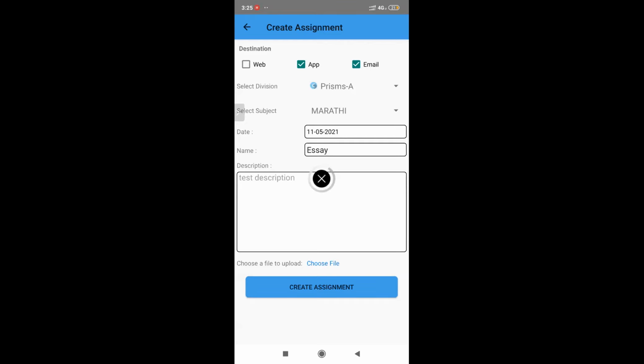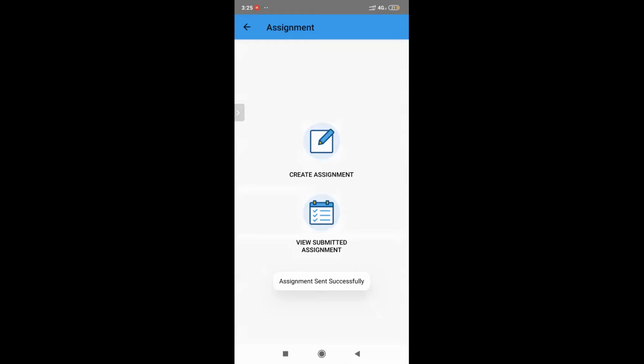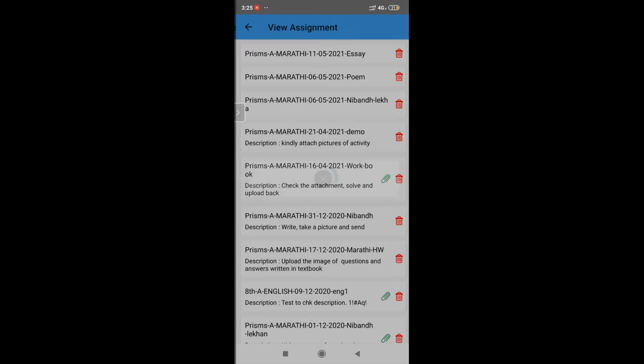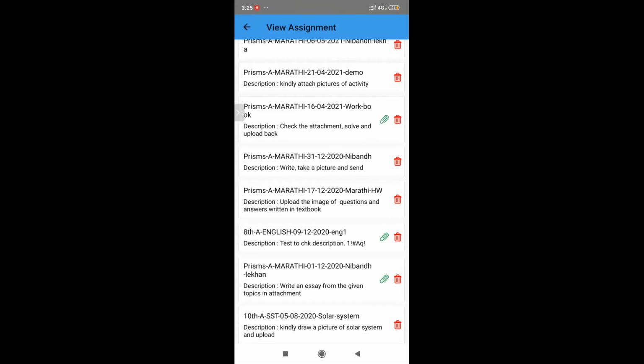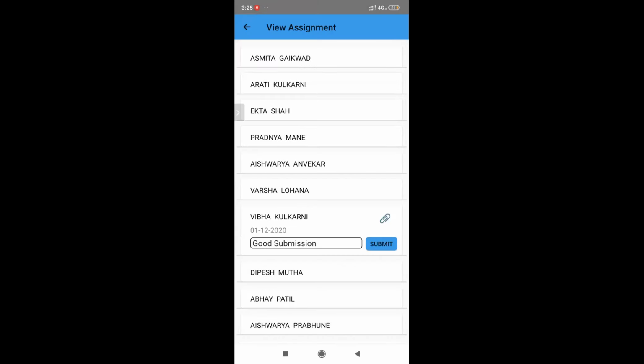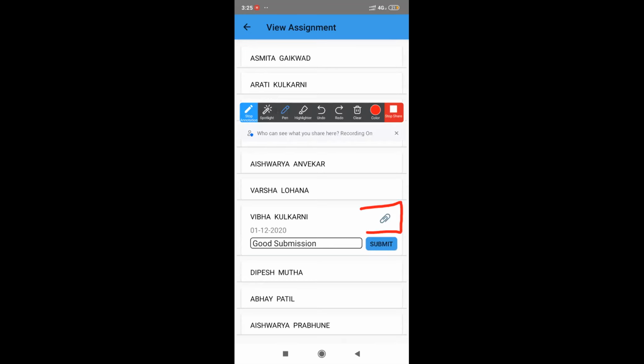Currently, as a teacher, you can add one attachment, but students have an option of sending up to 6 attachments back. Once I've created an assignment, I can view all the assignments that I have created till now. I can open any particular assignment. When I open an assignment, I can see if a child has submitted, in front of their name I can see the attachment symbol.